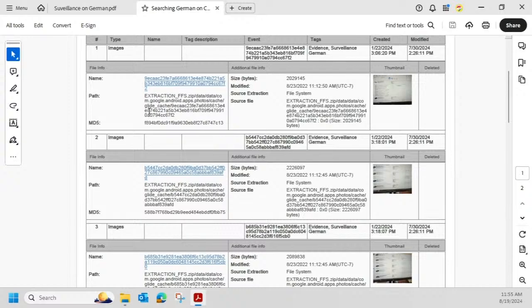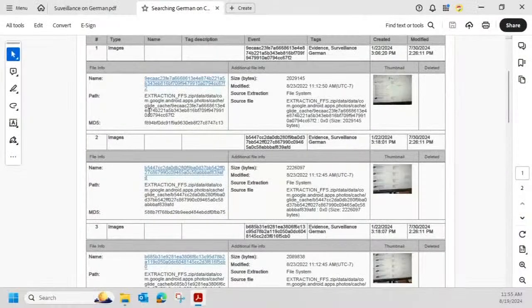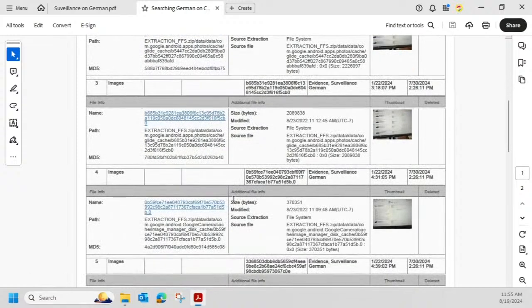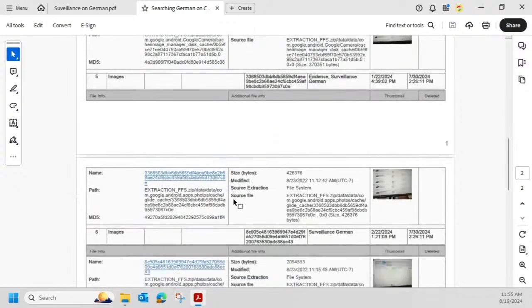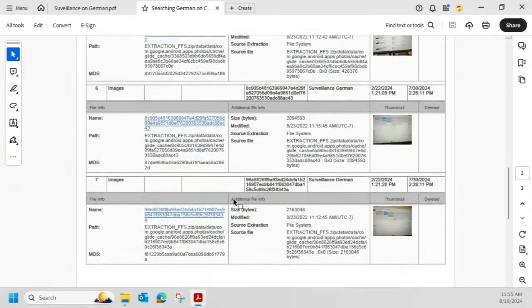Okay, those came from the 12th and the 15th. Tell us about this date. When do these images show up as being modified? 8/23/2022. Okay, so just a couple of days later, correct? Correct. And every one of these 7 images is from that date, correct? Correct.